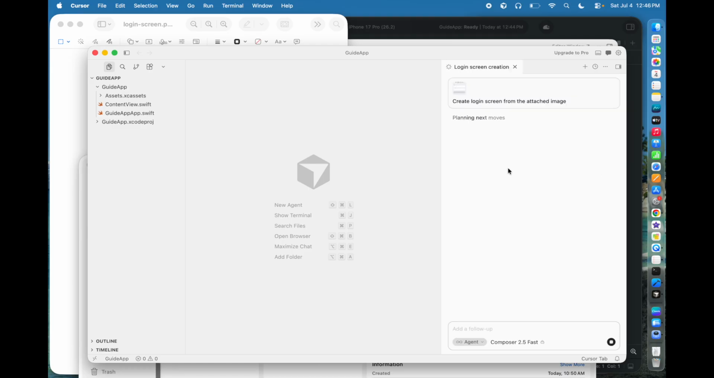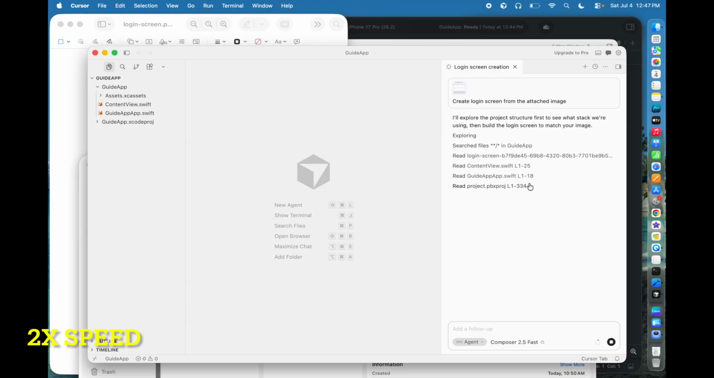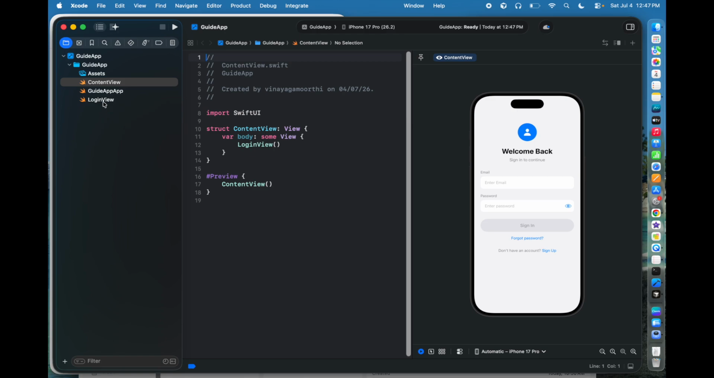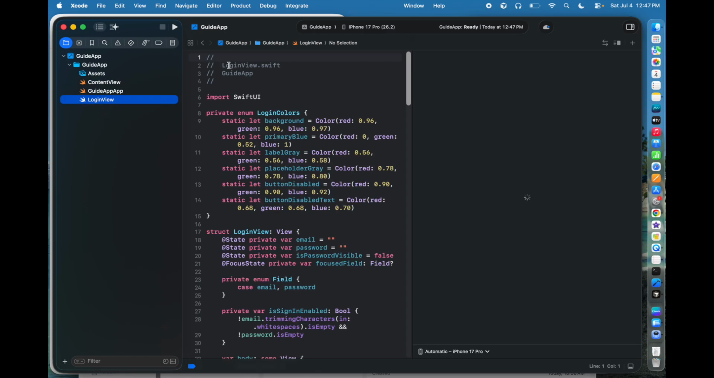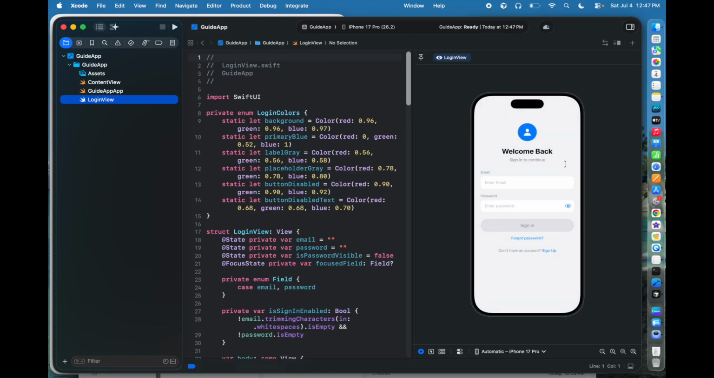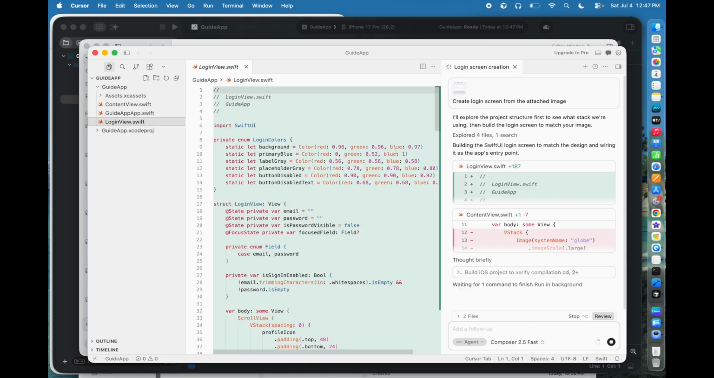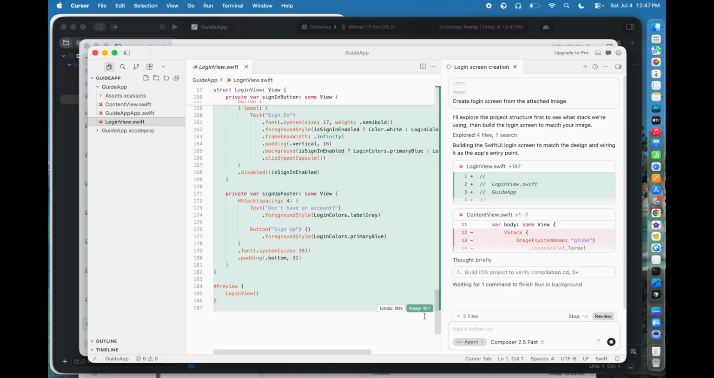Now Cursor IDE is planning and generating the code. We will wait for that. So now we can see Cursor IDE created the login view. We will go to the Xcode project and click the login view. Now we can see a login screen. It has been created. So we will go to Cursor and keep the changes.